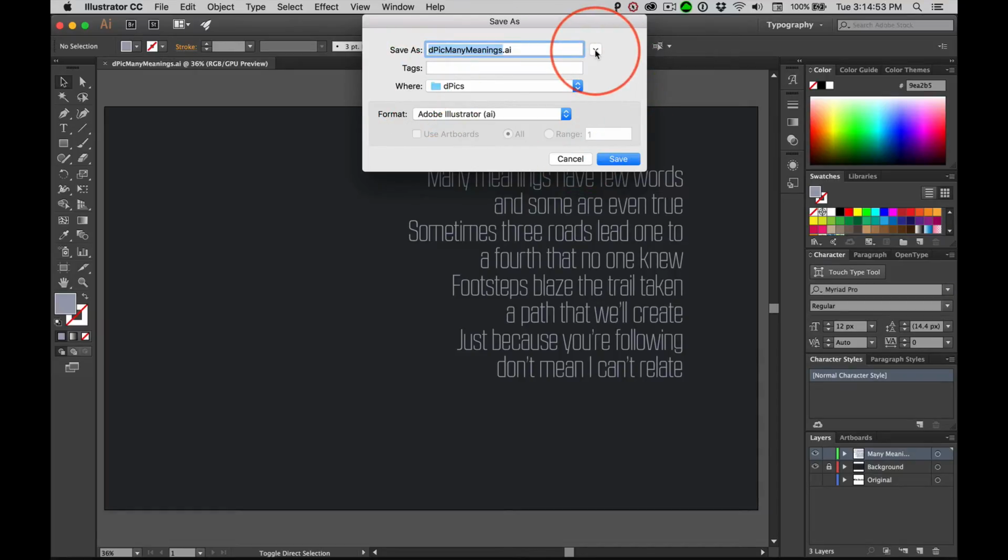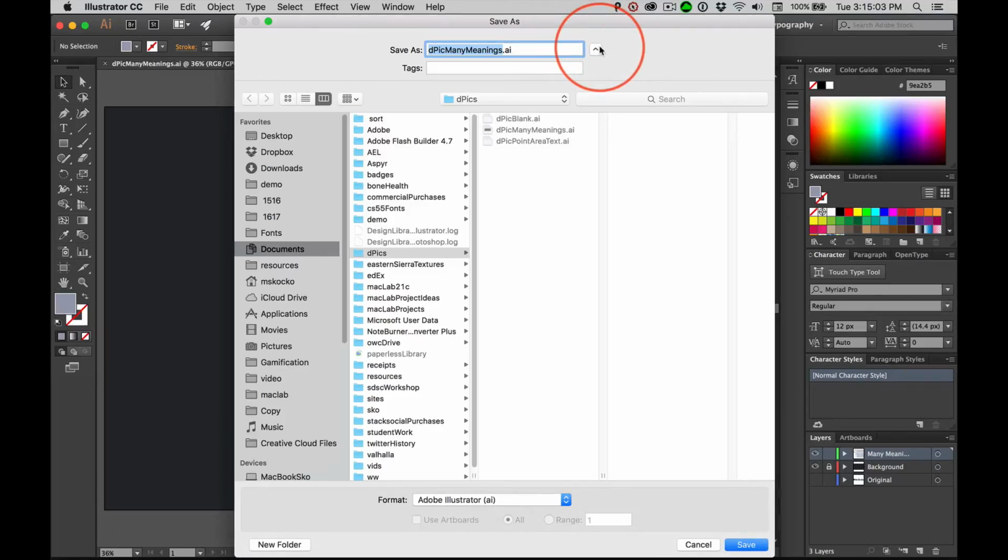This button should be called, "We at Adobe can't figure out why we're putting you in this mess." Because you want to work smart. You want to be able to see what's going on. So always, in every program you use in the Mac Lab, I want this dialog box open. When you are saving, I want you to be able to see all your files.